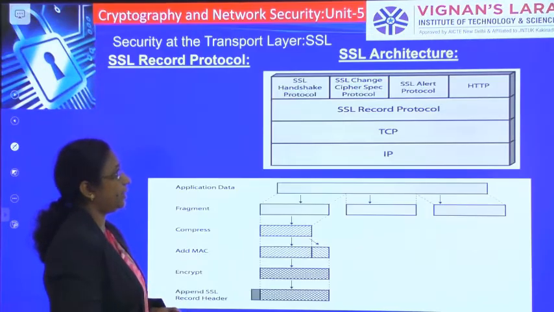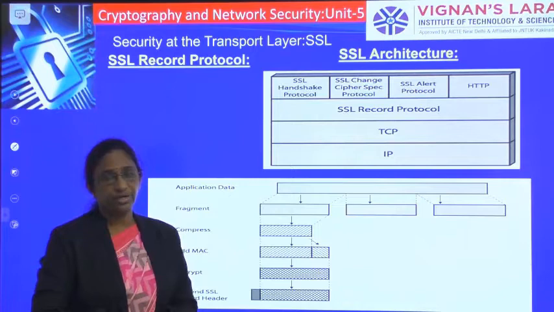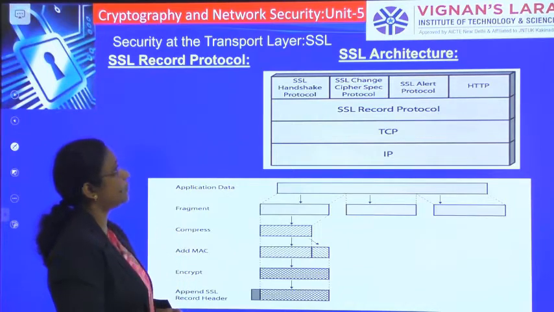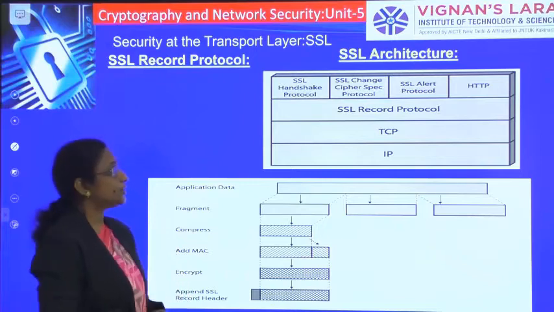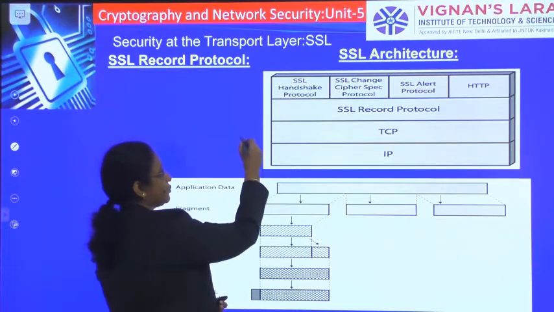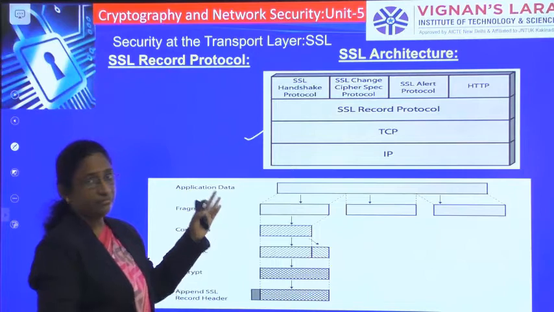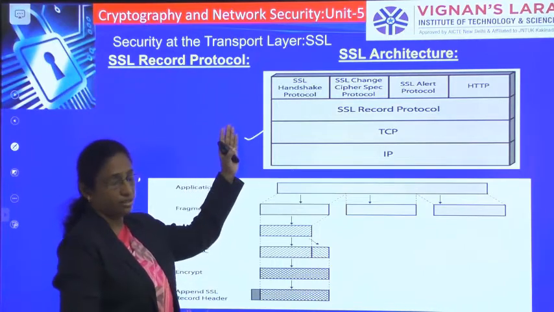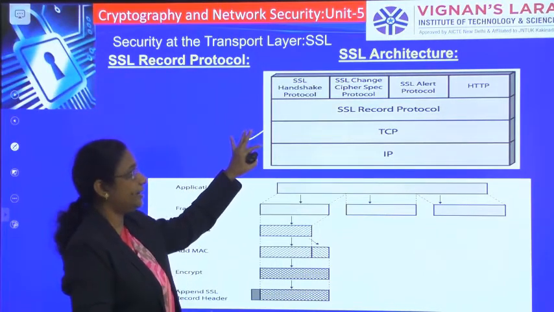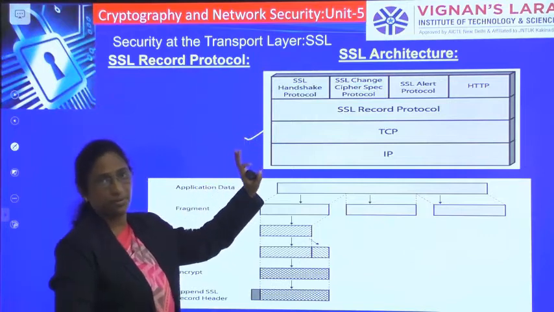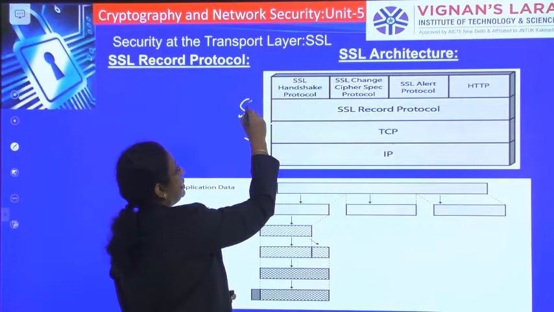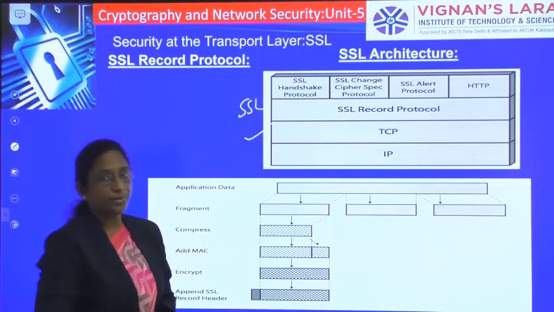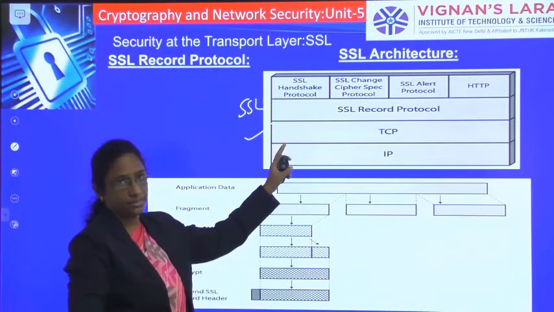So already in the previous class we started with security at the transport layer, that is SSL, the Secure Socket Layer. The architecture of the Secure Socket Layer is this, where the Secure Socket Layer lies above the transport layer, providing security to the transport layer.